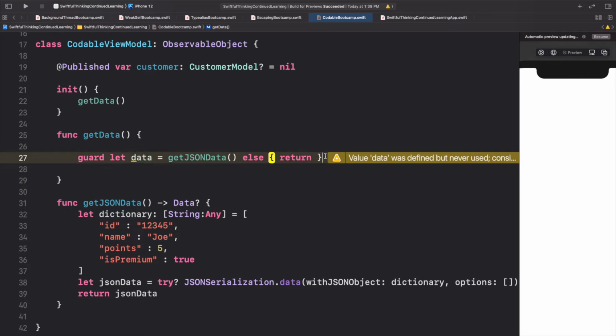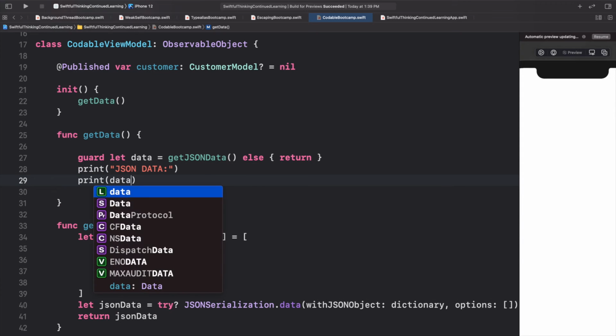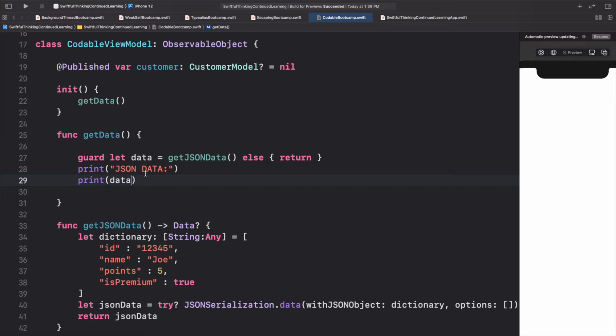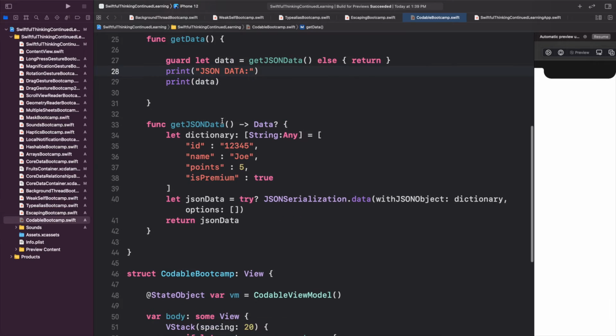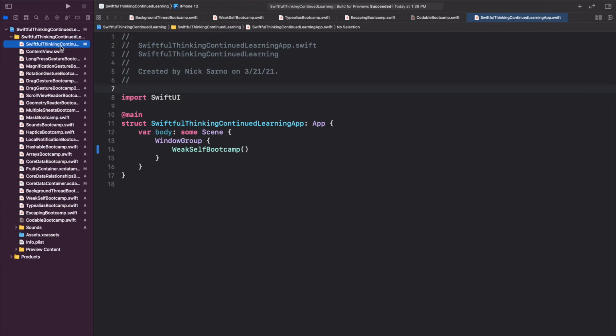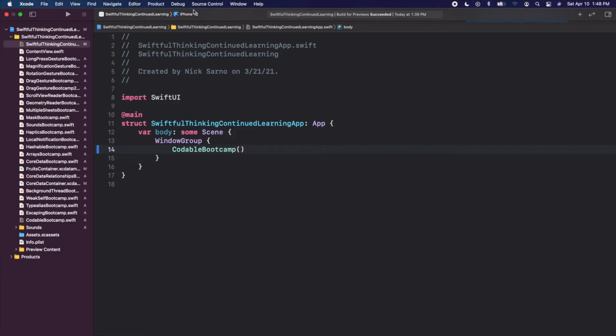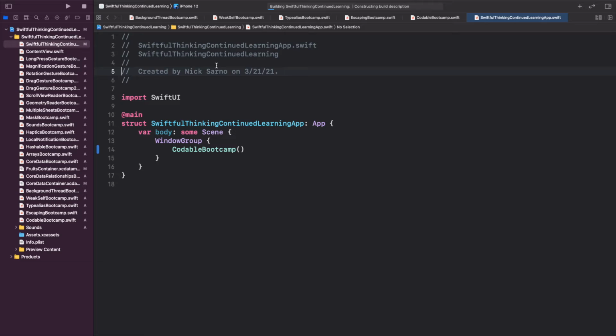So now that we have this data, I first want to print JSON data colon, and then I'm going to print out the data. I just want to do that so that you guys can see what this is actually doing. It's converting this into JSON data. So now that we have this, let's open up the navigator. Let's take our view, which is the Codable Bootcamp view. I'm going to go into the app.swift file where our app main call is. Let's make this the first view in our app. Let's click a simulator. I'm going to use the iPhone 12, and let's run our app on the simulator.